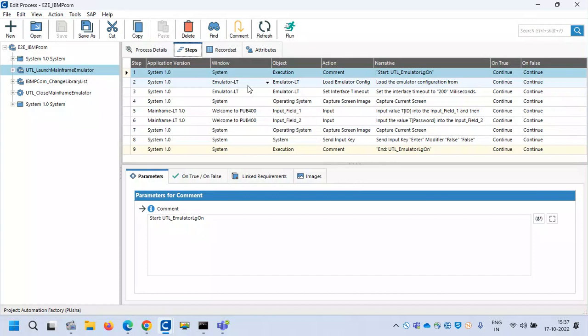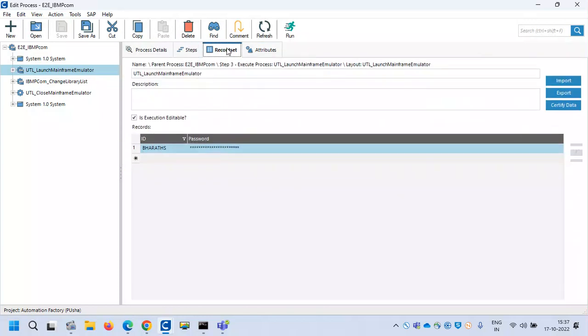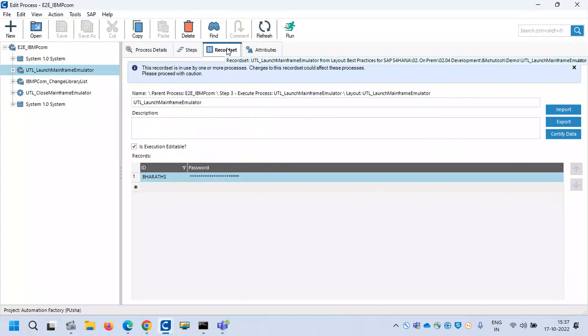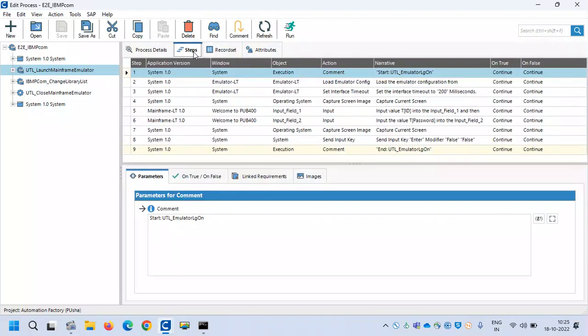So in any test automation scenario, we need to minimize the hard-coded values to keep our script as dynamic as possible. We use variables for it and store the values in a record set. This is a data container which is used to store the values which are used during execution of our script. Now I'll execute the script and show you how it works.